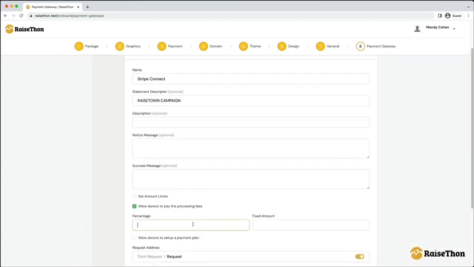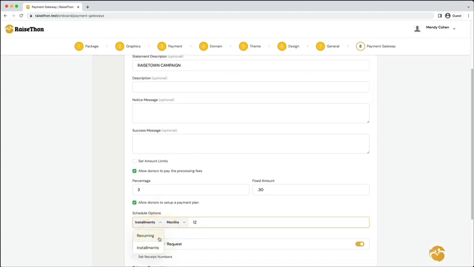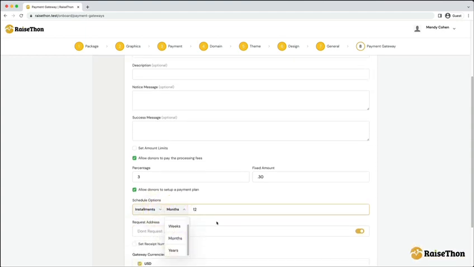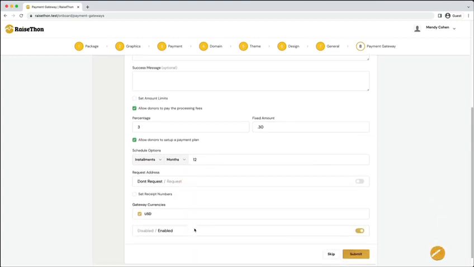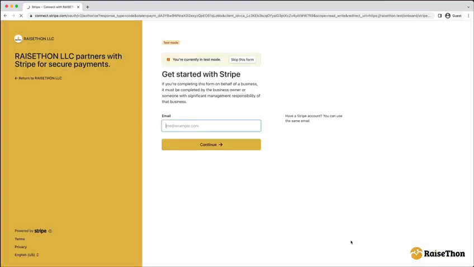Select your credit card processor. We have selected Stripe as our payment gateway of choice for this demonstration. In the next few steps, you can offer your donors the ability to absorb a portion of the credit card processing fees by paying either a percentage or flat fee, as well as the ability to create a recurring or installment plan for their donation. Click Submit and follow the prompts from your credit card processor to connect your payment gateway.